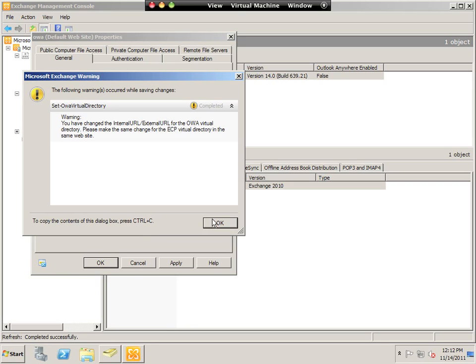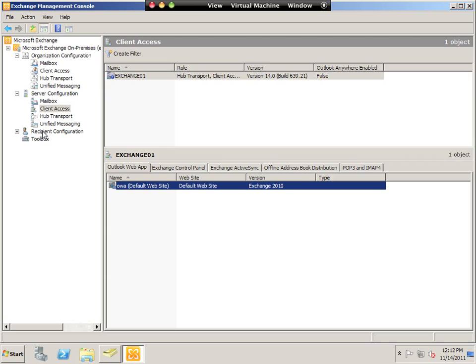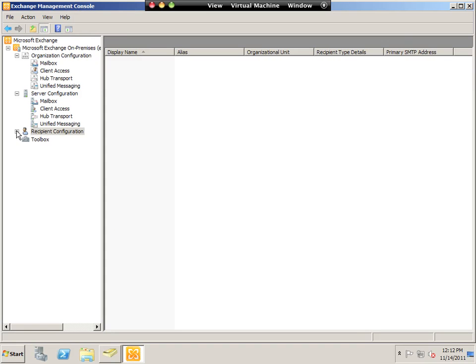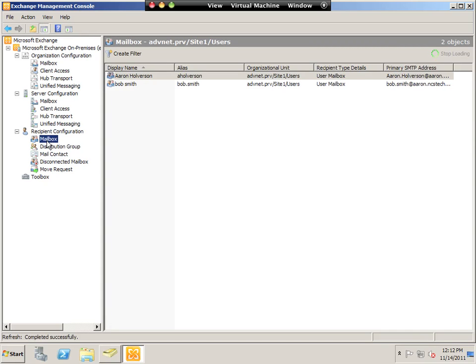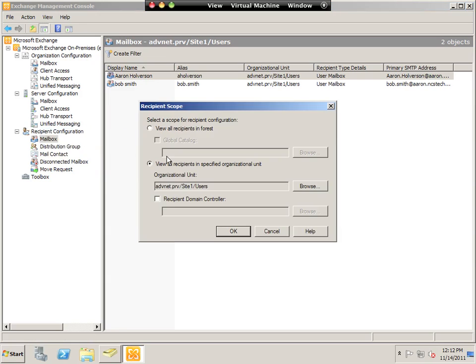And then we come down here to the recipient configuration. What we do want to do is create mailboxes. I already have a couple of mailboxes for those two users that already existed. For the rest of the users, I'm going to create a new mailbox. If you identify the recipient scope, meaning where are you going to look in your domain? My domain is advancednet.prv, but I've chosen, instead of looking in the entire forest, to look in that specific OU called site1/users. So that way it'll only look in that OU for new users that we're going to be adding.